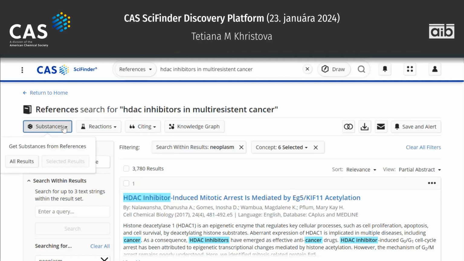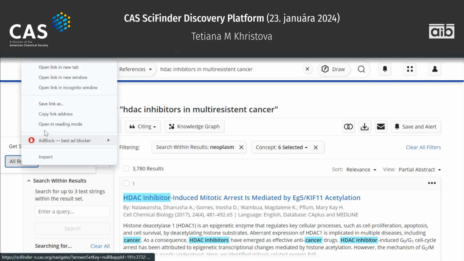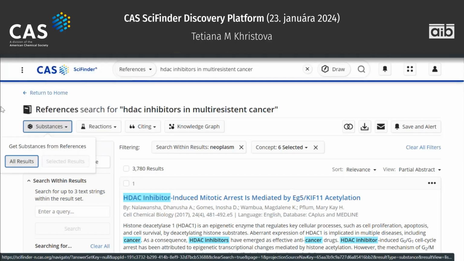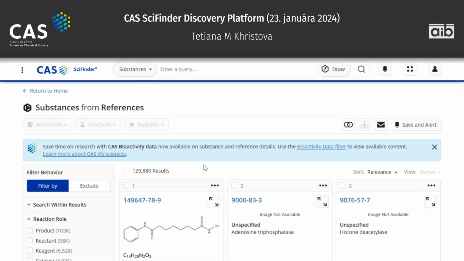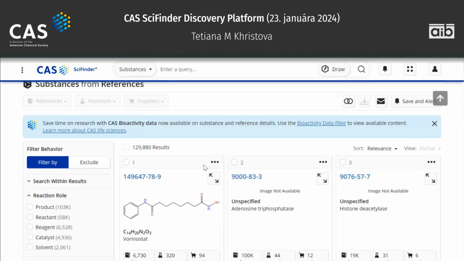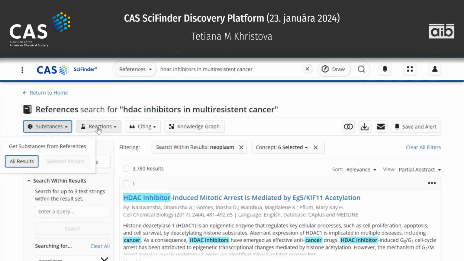What you can do, you can always go to the substances. For example, here, I'll open it in a new tab just to have this page. And I'll see my substances that were specifically indexed in that filtered answer set. It might take time depending on how many substances we have. Or the same would be with the reactions, right?